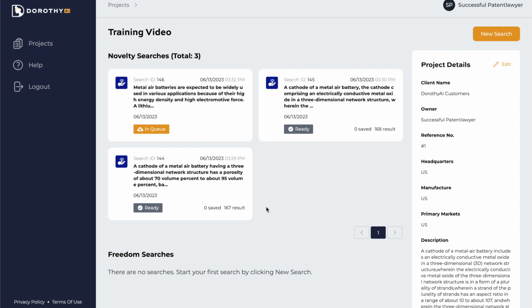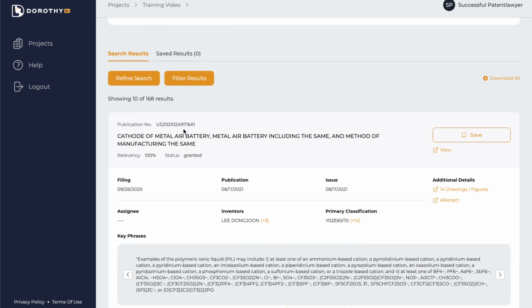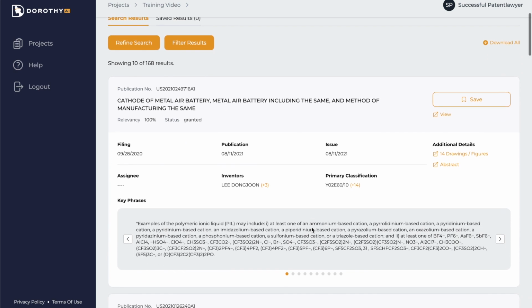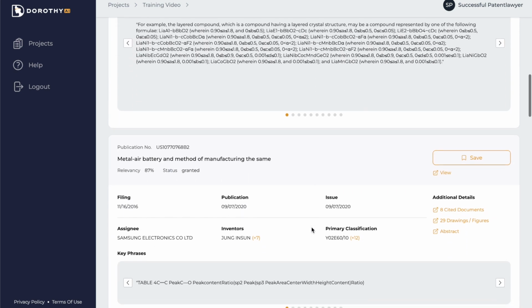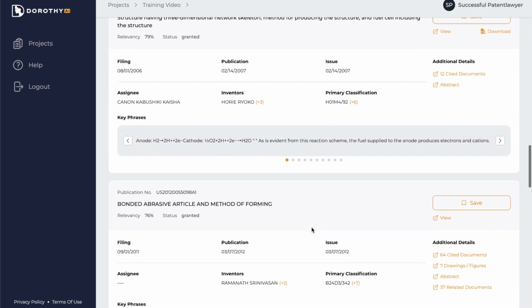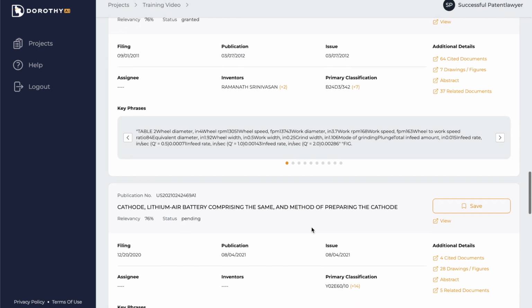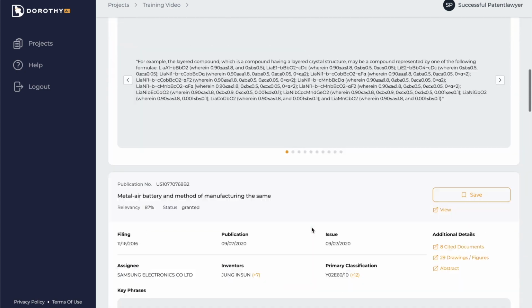We'll go back to the projects page and do the same thing for the second set of references. Again, we see the source document is returned as the first document in the search, and the remaining results are similar, most of which are describing metal to air batteries based strictly on the title. So it seems like we're in a pretty good position on this search as well.